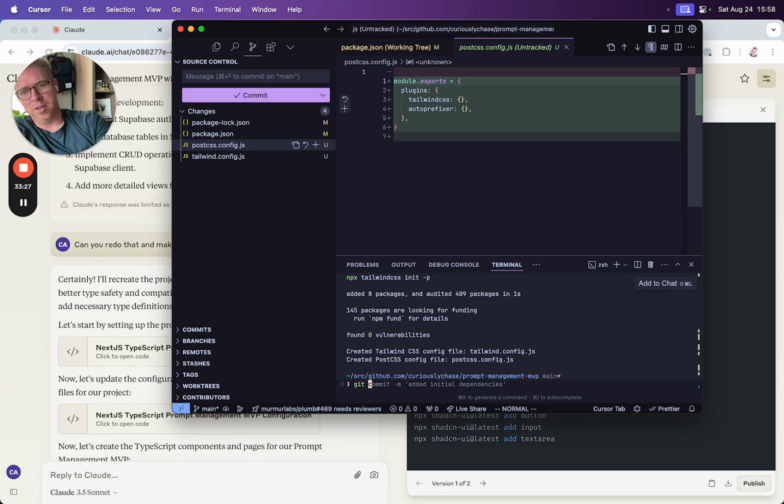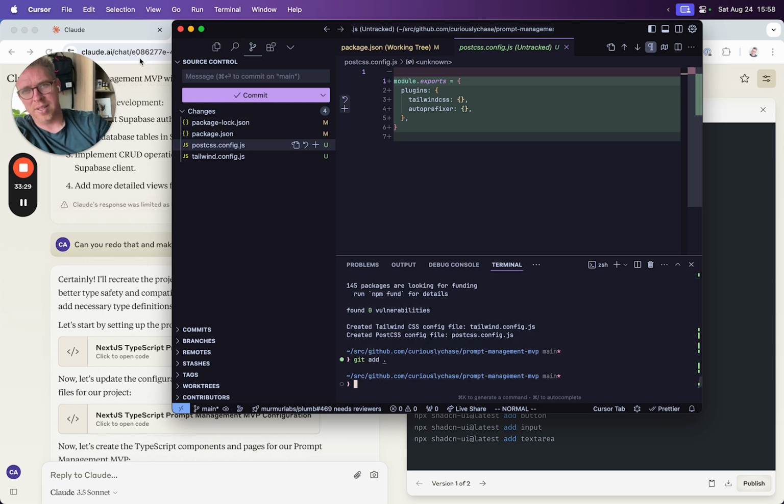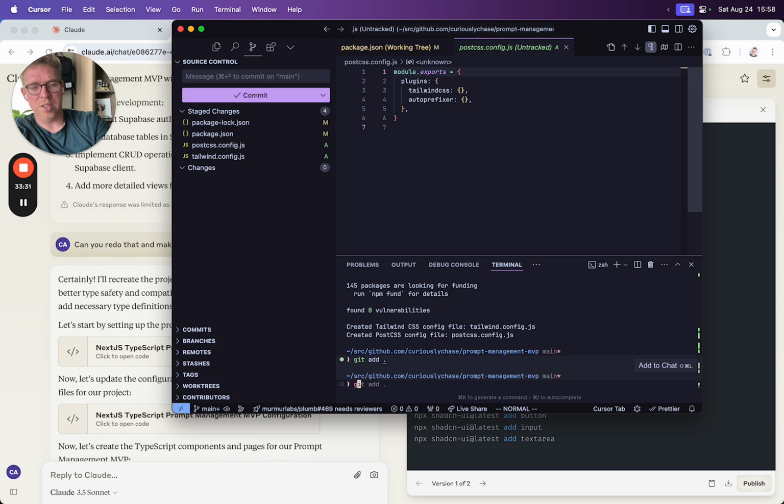So I'm going to do the same thing here. I'm going to git add. You'll see these get moved into staged changes. Git commit -m.